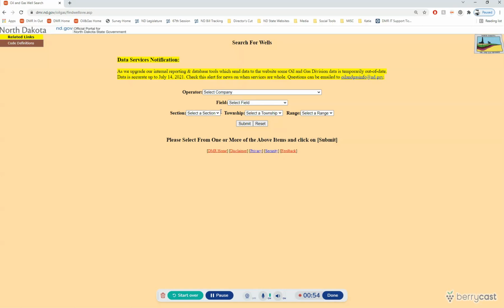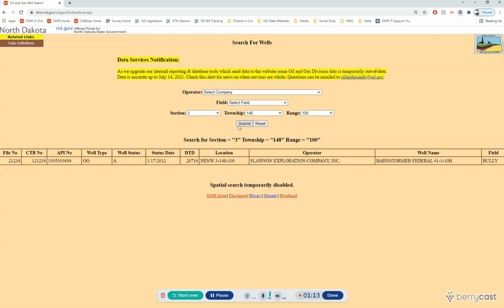So using this well search feature, you're just going to enter in the section, township, and range, and click submit. This shows that there's one well with a surface location on that section. It's got the file number, CTB number, which stands for Central Tank Battery, API number, the well type, status, status date, total depth, location, operator, well name, and field.